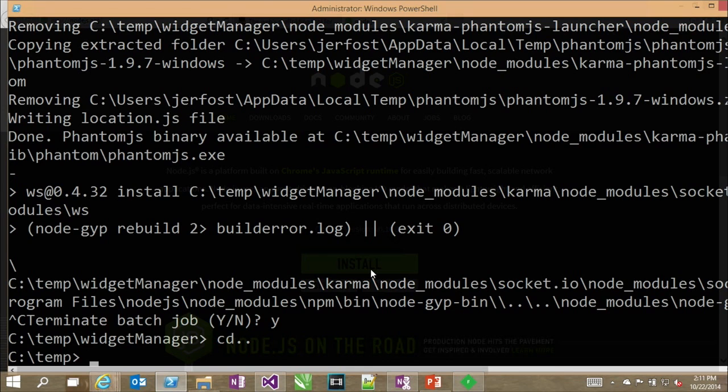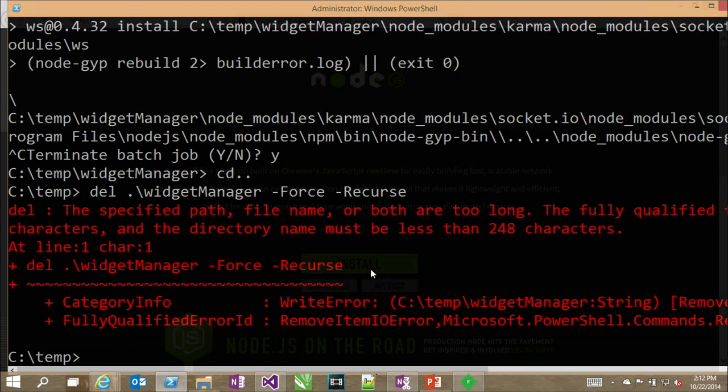Now, let's actually try something here. I'm going to try in PowerShell to delete my widget manager folder. PowerShell is just wonderful. Look at this, tab to complete. I'm going to force that, and do it recursively, and see if it'll delete it. Now, look at that. The path, file name, or both are too long.